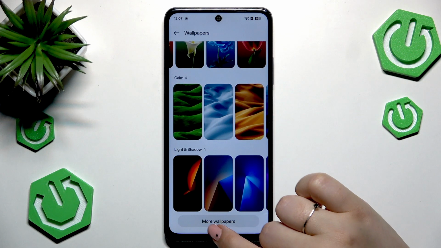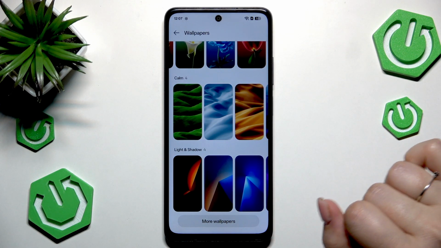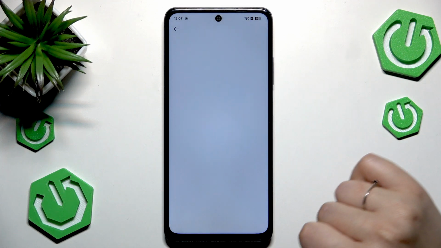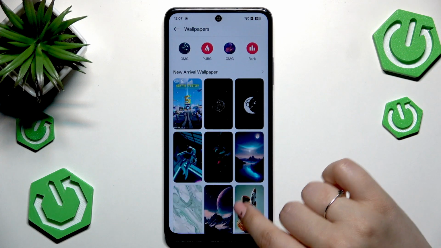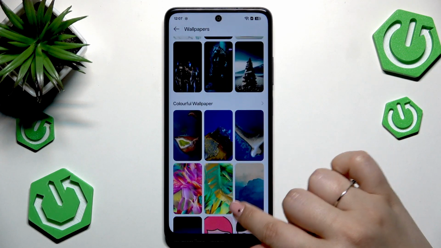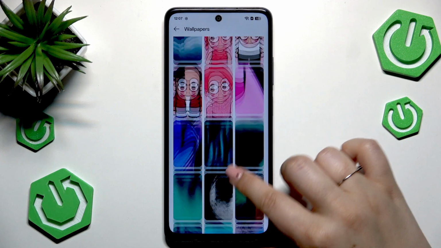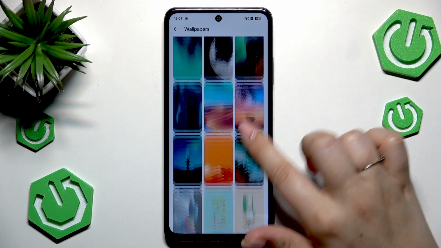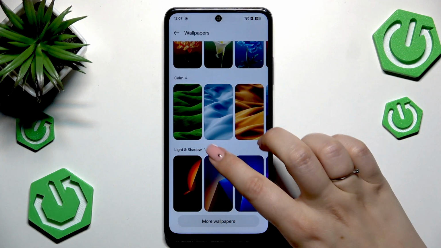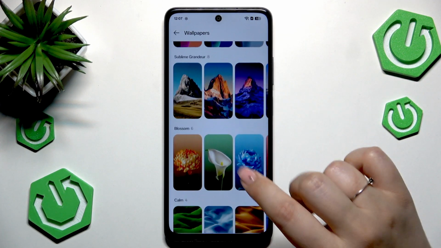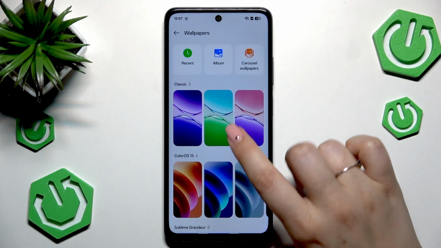And under it, we've got this option, more wallpapers, which means that if you've got the internet connection and you will be logged into the OPPO account, then you will be able to download something from those wallpapers and apply them. Here we've got a lot of beautiful options. I just don't want to waste my time to just log in, so let me choose something from pre-installed ones.